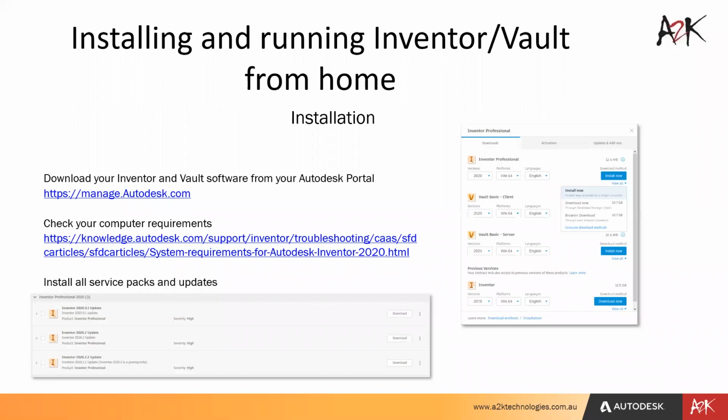But if you are planning to install the software at home, you might want to log on to your Autodesk account and download both the Inventor and Vault software. Just make sure you check your computer requirements, make sure that the workstation does meet those requirements, and also ensure that all the service packs and updates are also installed on your system.